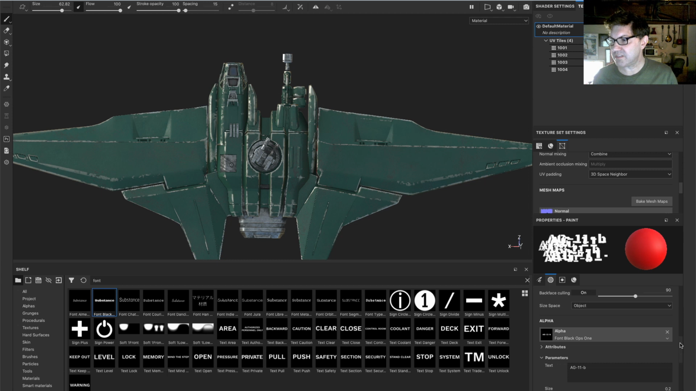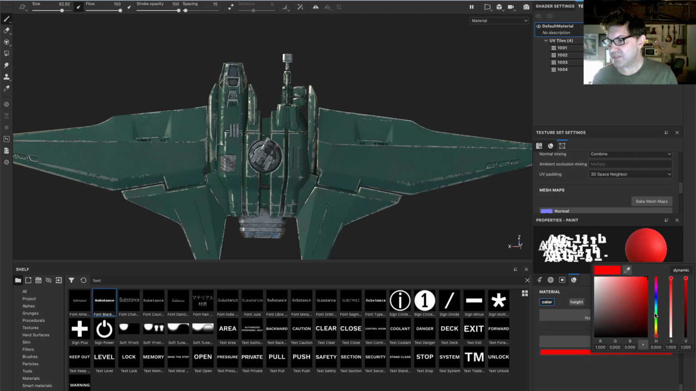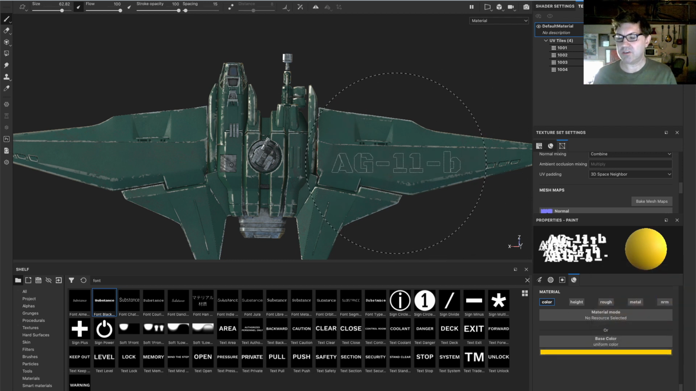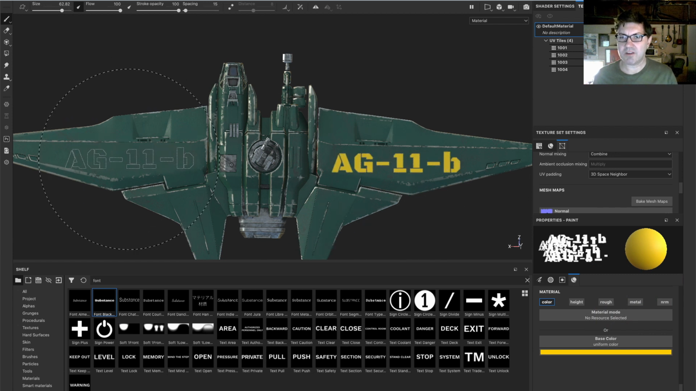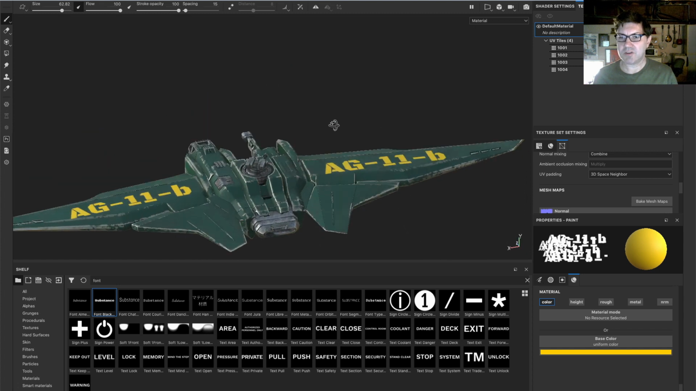Do I like this red? Let's go with something different. Let's go with maybe a bit more orangey yellow. So I'm just going to click on this guy, and now we have a marking on that wing. I'm just going to put it right here as well for some symmetry, okay?